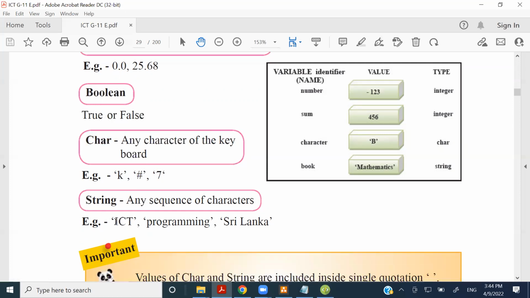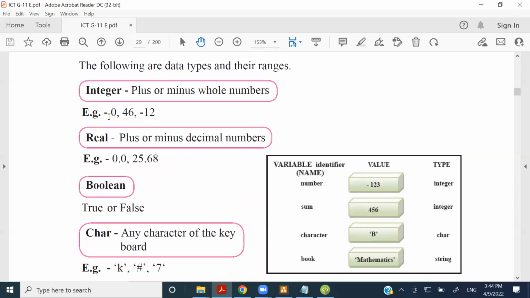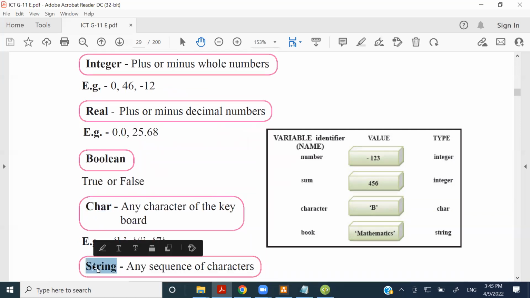And if you want a different amount of characters, like a sequence of characters, as a value of a variable, you can introduce that as well. Again, in between single quotes, remember it is single quotes, and that data type is given the name string. Okay, so there are 5 data types which are called integer, real, boolean, char, and string.